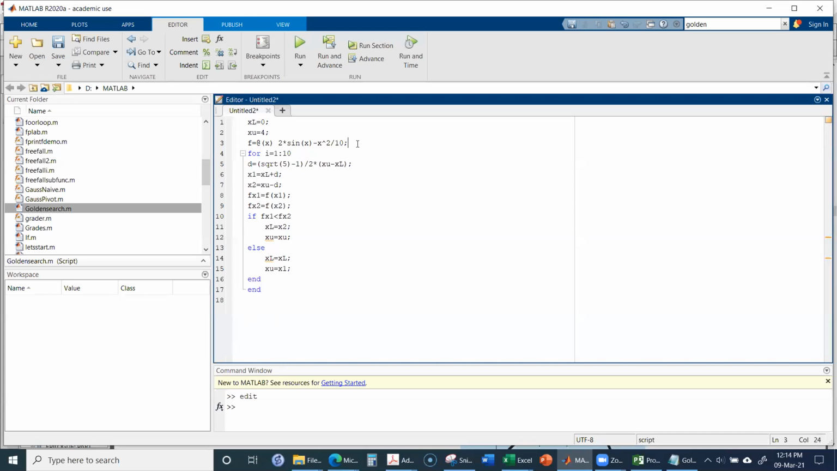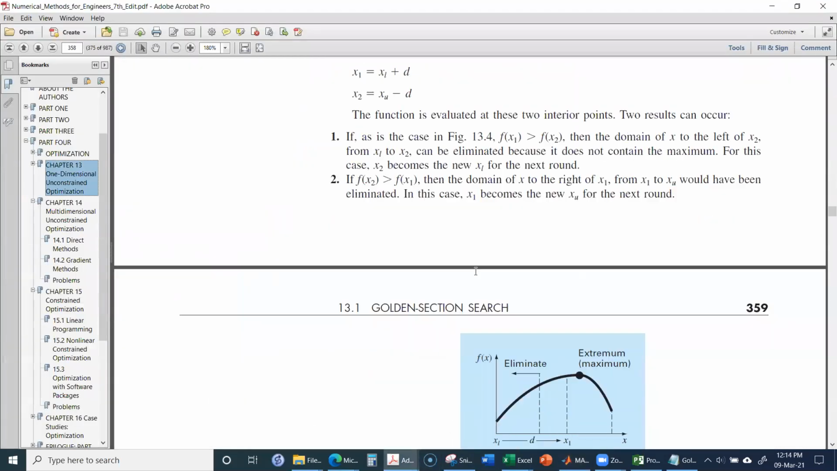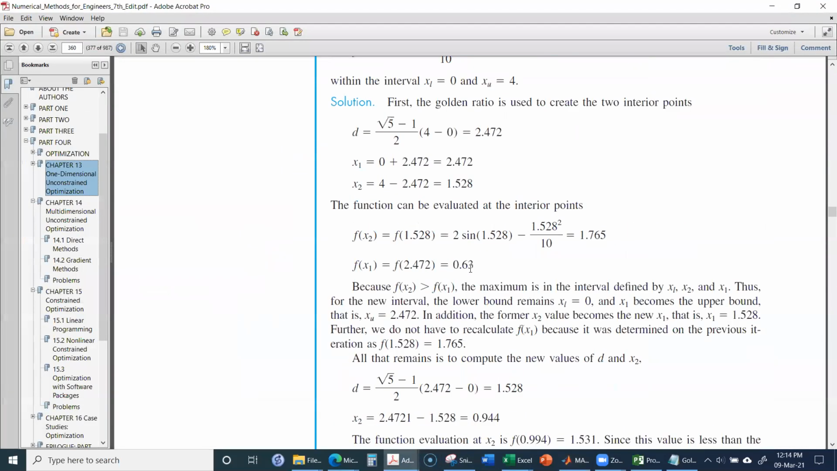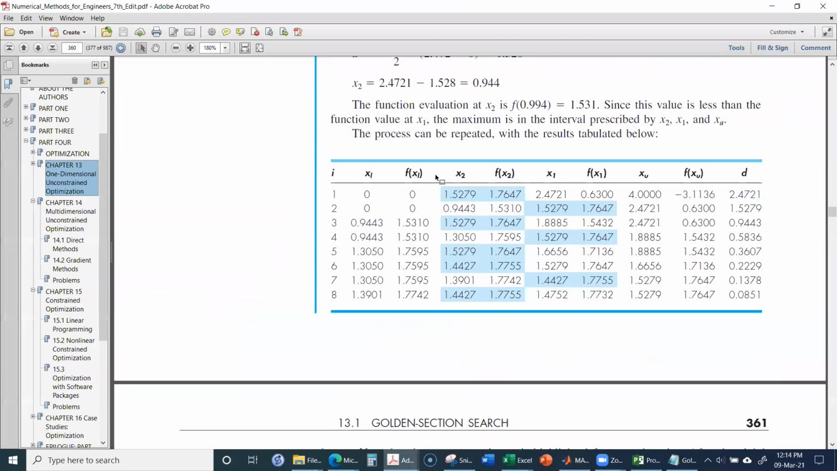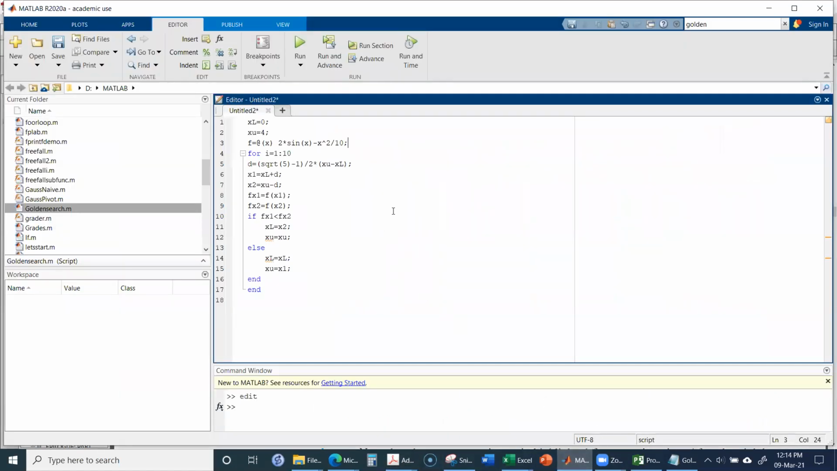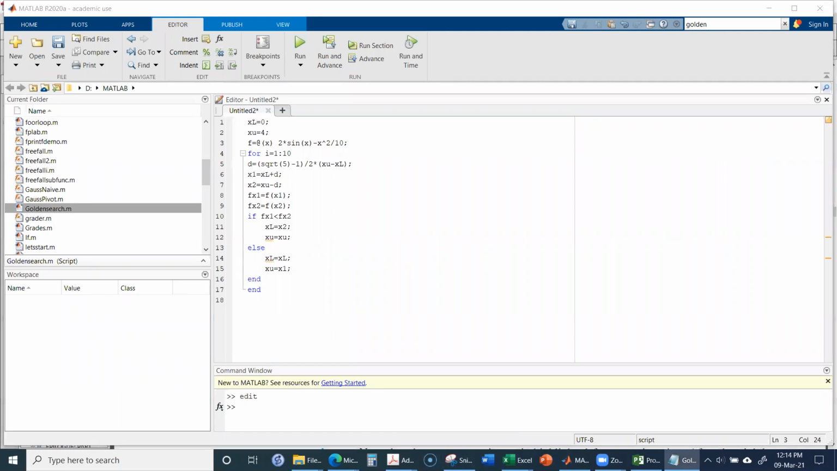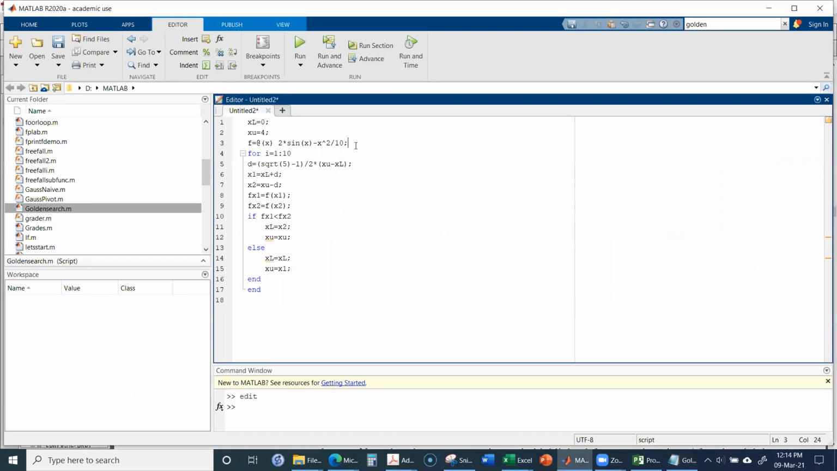But now somehow we have to provide the output of the results as well. So we have to print the results. First of all, we need to print these column headings, table headings. As in this case, this is the table. We have to print these table headings as well. For this, we can put the fprintf statement over here. I have already copied it, so I will just paste it over here.